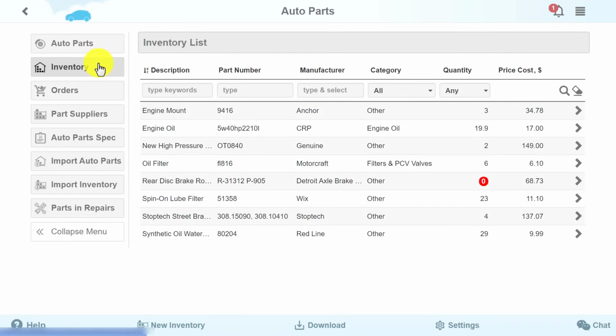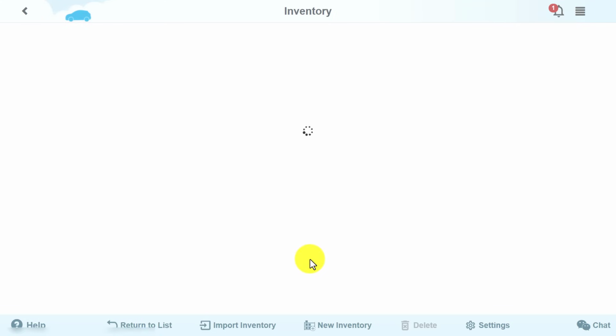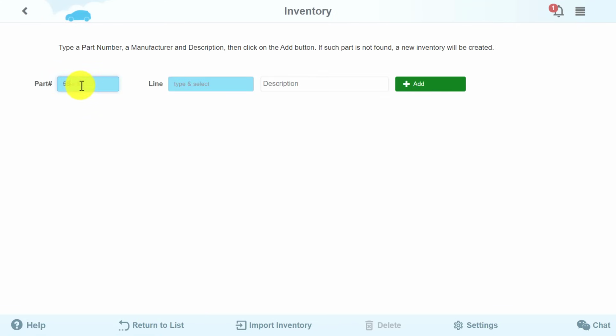If we want to add parts manually to our inventory as opposed to ordering on AutoRepair Cloud via one of our integrations, we could do so by clicking on the New Inventory button at the bottom of the Inventory List page and then filling in the required information of the part and then clicking Add.